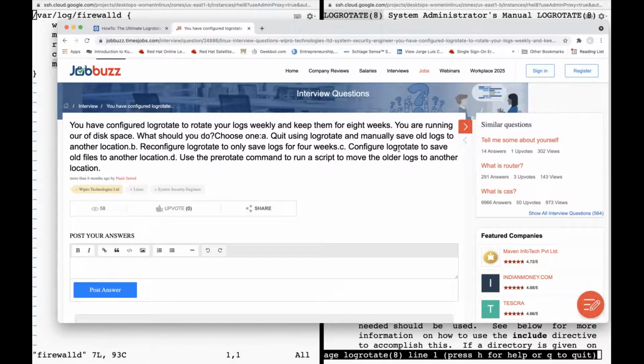All right, the next one is configure log rotate to save the old files to another location. That's potential, right? You're saying, hey, create the log files and log rotate to save old files to another location. That's not very clear. It didn't say if the location is on the box or somewhere else. It just says another location. That doesn't mean it's in /var/log. Another location could be in /opt, right? That doesn't necessarily mean off the machine. So that's kind of vague.